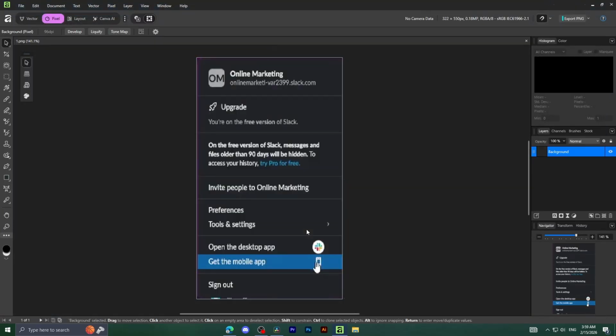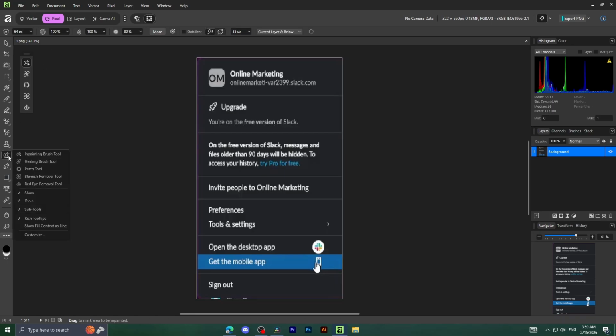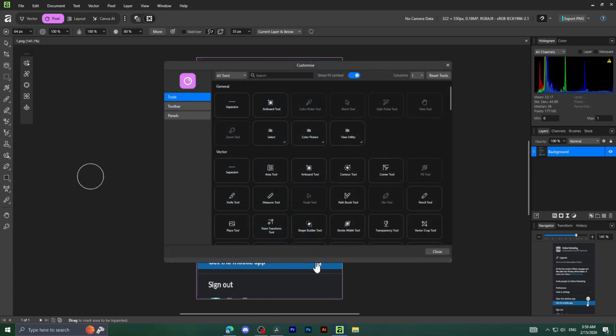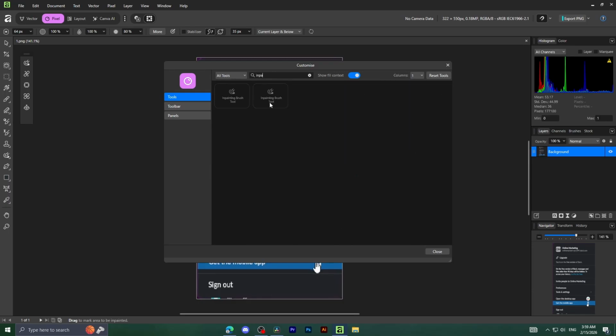Now here as you can see, I have this photo, and now I will remove this online marketing word. So I'm gonna click on the pixel on the top left side first. Then I'm gonna go here and click on in painting brush tool, right click here, then go and choose in painting brush tool. If you cannot find it, you can click on these customize tools, then search for the in painting brush tool like this.